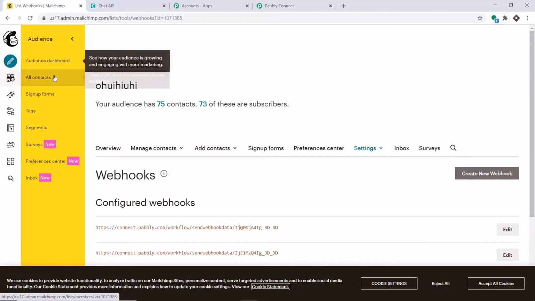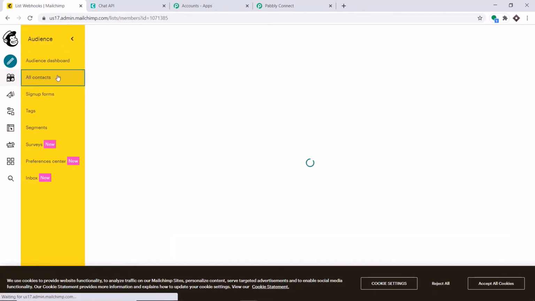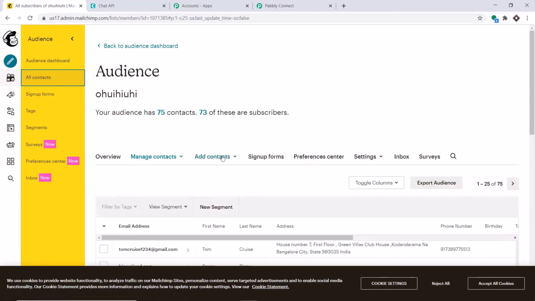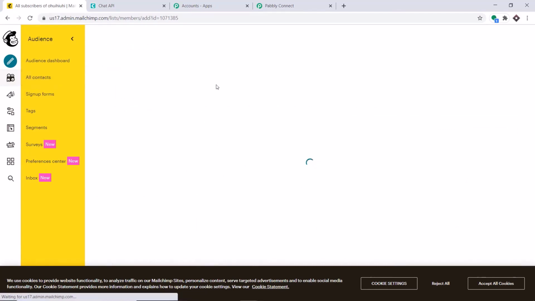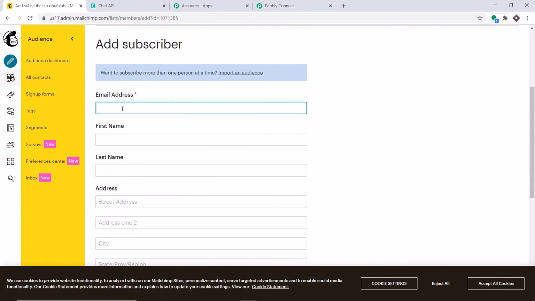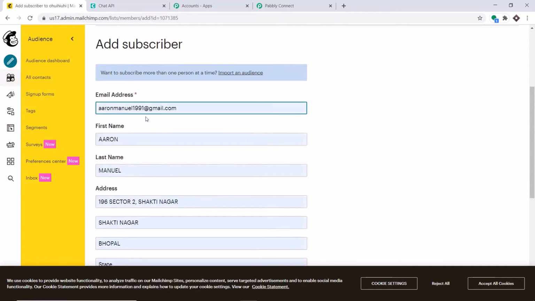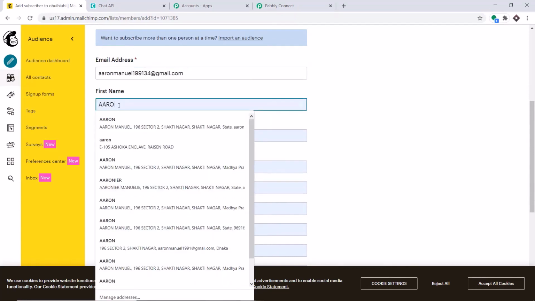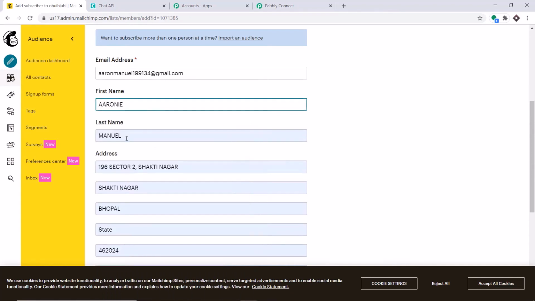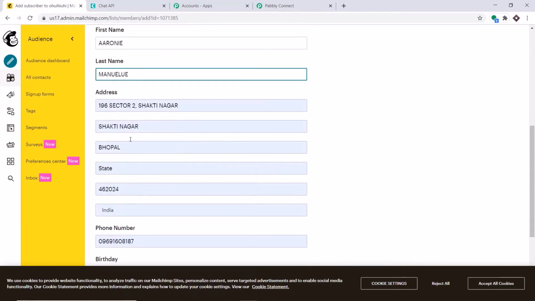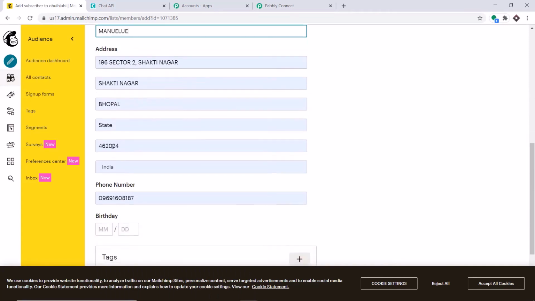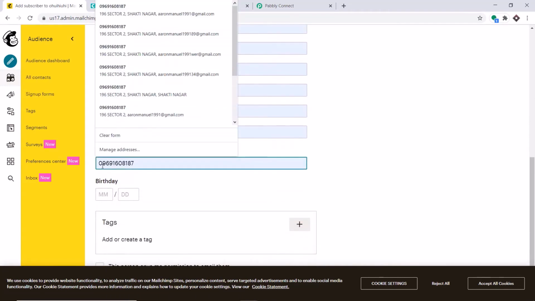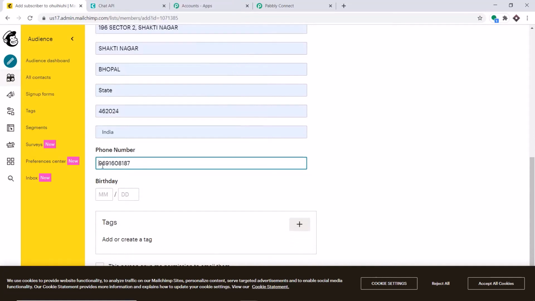Okay, and I'm just going to go to all contacts. Okay, so now I'm going to add a contact. Click on add contact, add a subscriber. Okay, so now we are going to fill in some details. These are the details of the contact. This is a newly created contact. So the first name is Aroni. Okay, and this is the last name. And of course, this is the address. I've basically autofilled all of this. And this is the phone number. Okay, so I'm putting in the country code also. Okay, so this is the phone number of this guy.